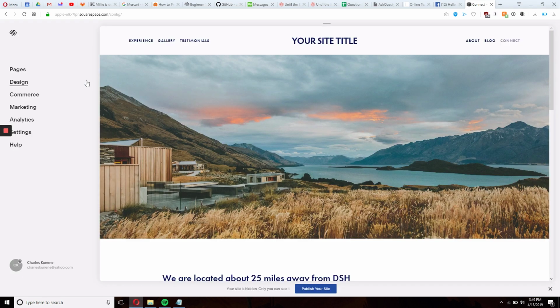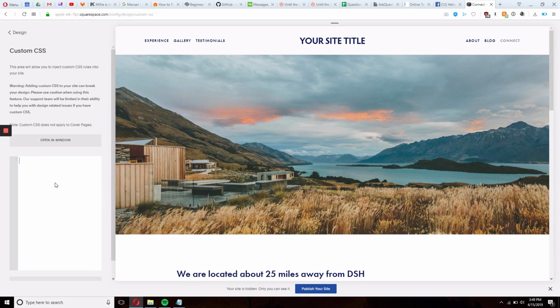Okay, now on Squarespace, what you want to do is go to Design. You want to go to Custom CSS. I'm going to paste the code we just made. And what you want to do is label it as well, so you know how you're controlling your elements. Label it like so. And then you just click Save, and that's it.